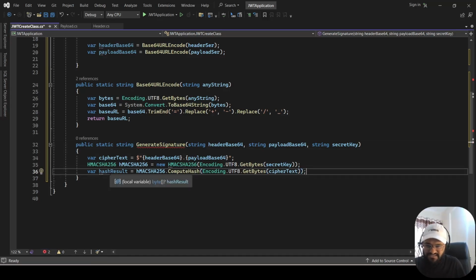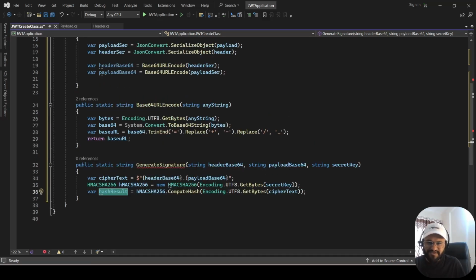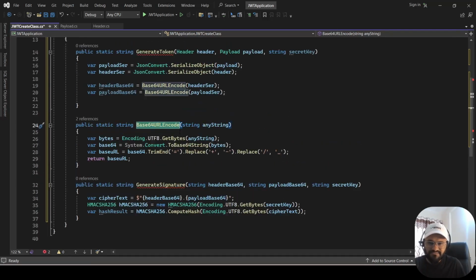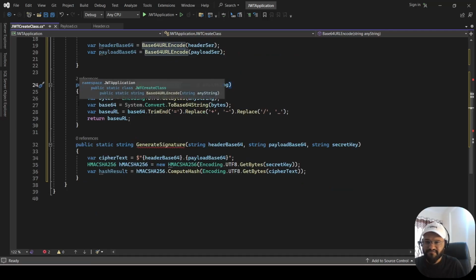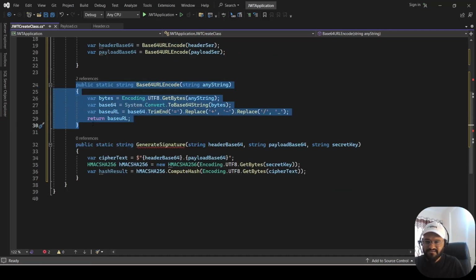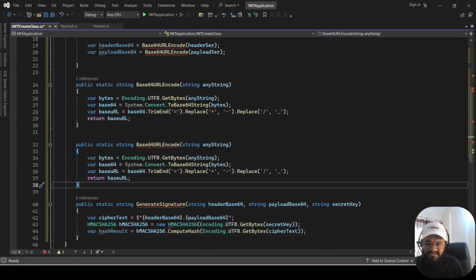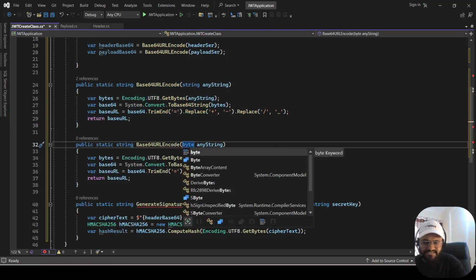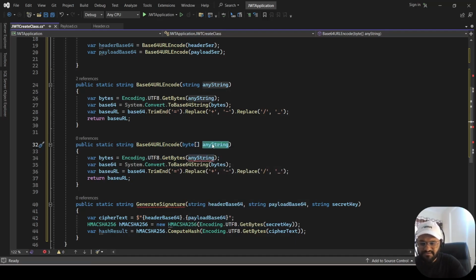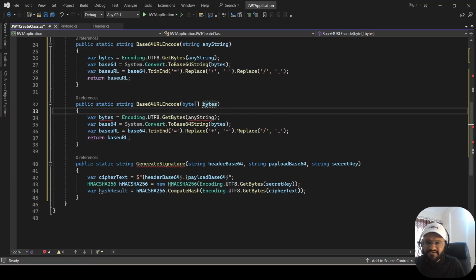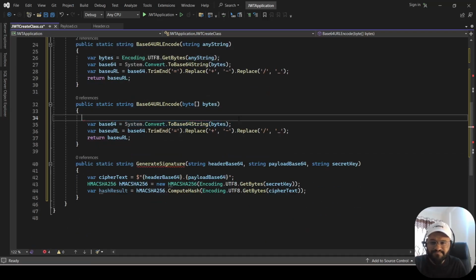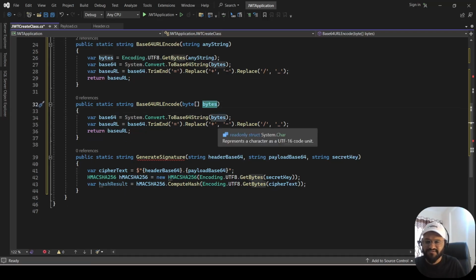Right, now this hash result is an array of bytes, and we need to convert this to base64 URL encoding. For that, we cannot use this method, because this will take the string. So we can create a similar method. Let's see how. So this will take bytes, and let me use this as bytes. And what we can do here is remove this, since it is already taking the bytes. So this is something that we need here.